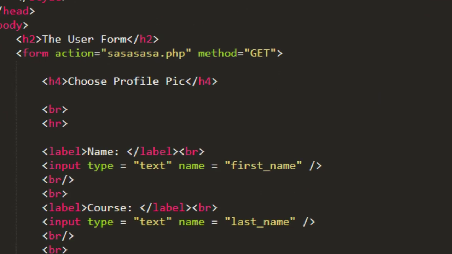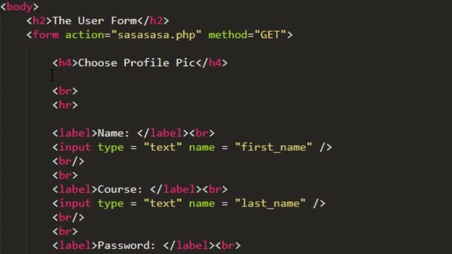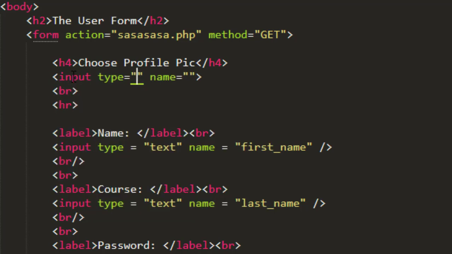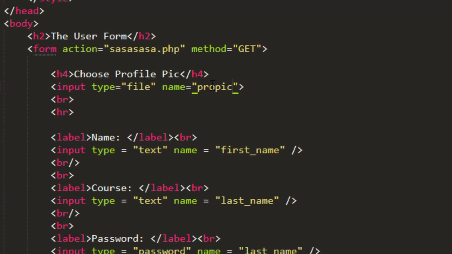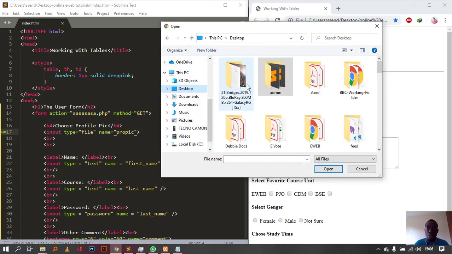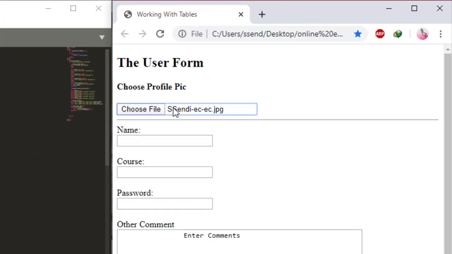So let's say at the beginning of my page, I want to put a button where the user will be able to click and upload their profile picture. I am going to use the input tag, and I'm going to give it a type of file. The name you give it whatever you want, as long as you will reference it, and I'm going to call it ProPic. When I save and refresh, you see that I have my button, and when I click on it, it brings a dialog box for me to upload my picture. You select any picture, and you see that it's directing to the file that is being uploaded.